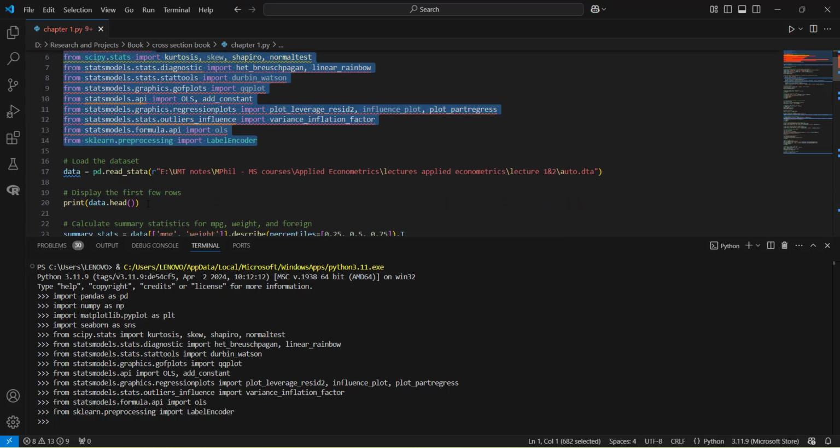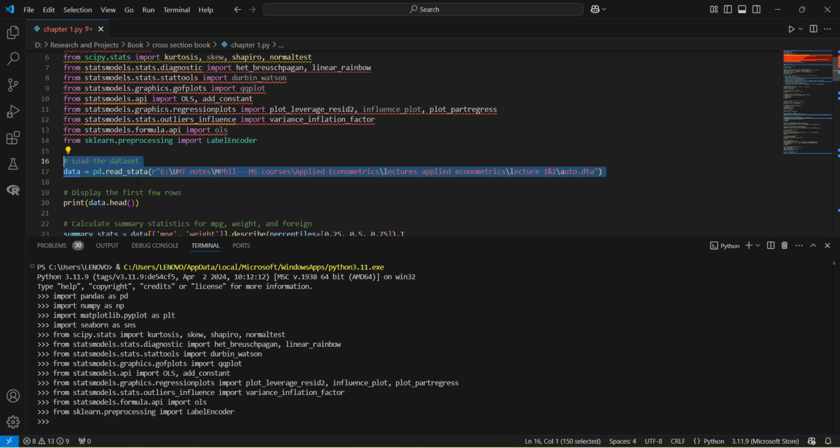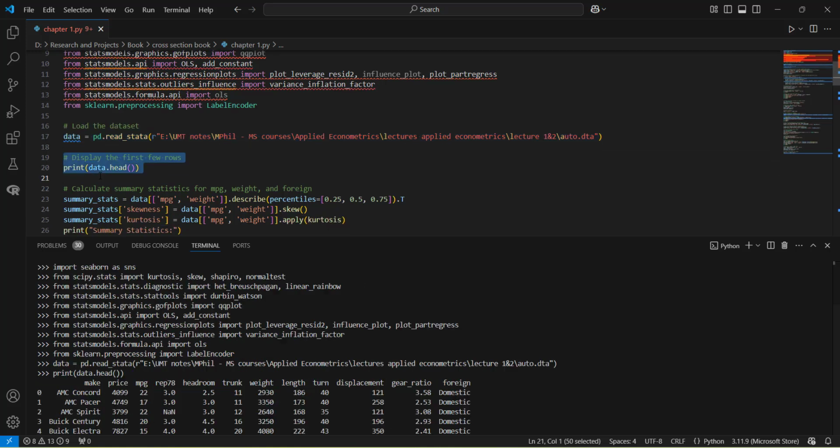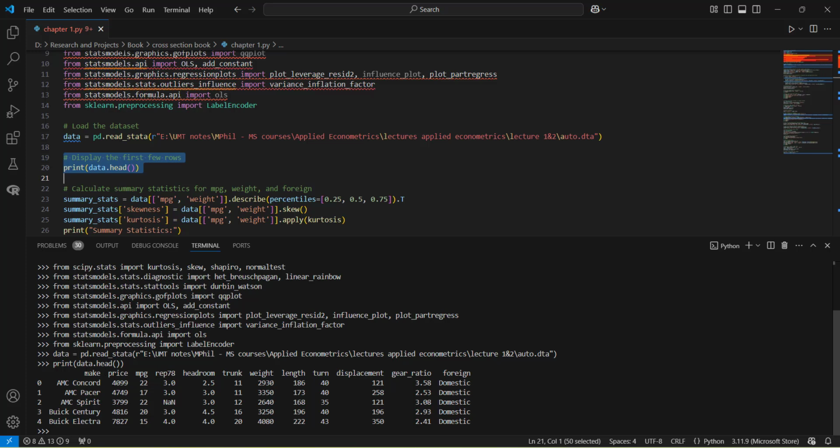Okay, then I will read the data file. So it is from this data file. I will use pd and the read method. So it has read the data file. You can see it using data.head. It has this car auto data, which is commonly available in SPSS and other datasets. I have read this data file.